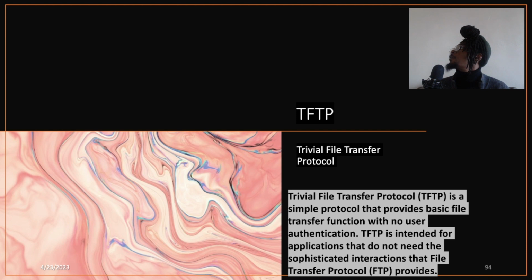TFTP, Trivial File Transfer Protocol. Trivial File Transfer Protocol, TFTP, is a simple protocol that provides basic file transfer function with no user authentication. TFTP is intended for applications that do not need the sophisticated interactions that File Transfer Protocol, FTP, provides.